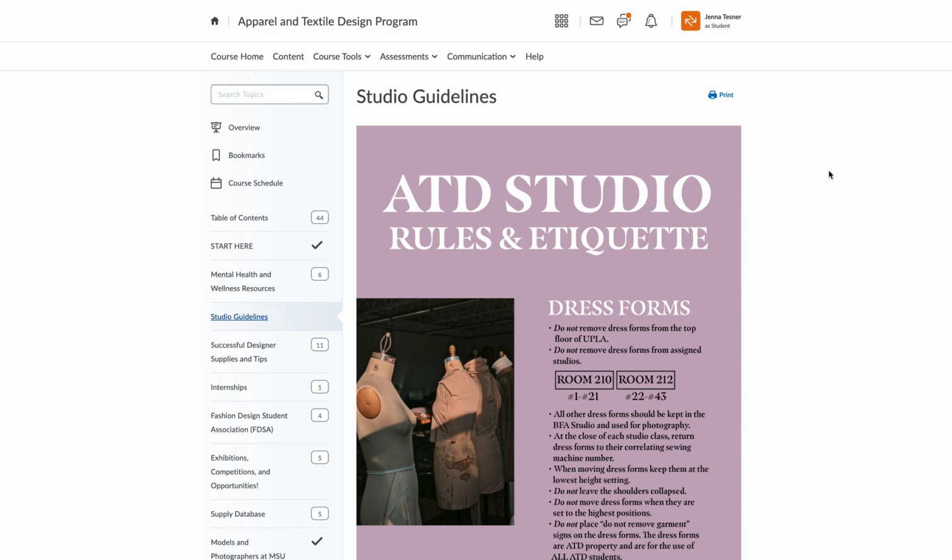Moving down to the studio guidelines page, once we get back to UPLA, this is a place where you can find answers to any questions that you might have about being in UPLA. So maybe you have questions about silver mannequins or the photography room.